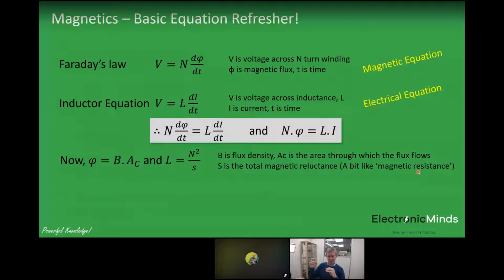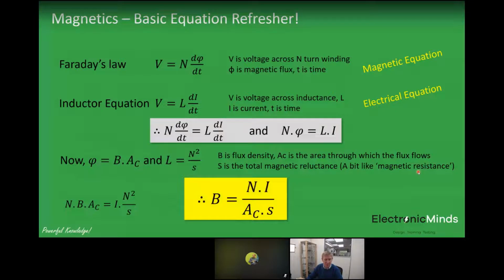So if you have a high reluctance coil, you need a lot of turns to generate the same amount of flux. So S is our total magnetic reluctance. Now, manipulating those equations here, let's just go through it. This is the key equation we get, and so this one in yellow, you can pretty much forget everything else.